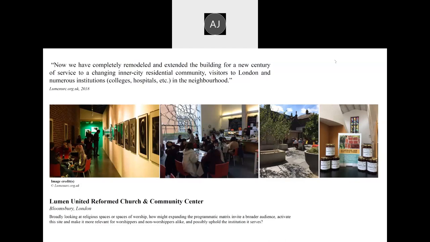You see a senior citizens meeting happening in a quite tranquil garden at the back, which was a refurbishment of the previous car park area. And you see homemade jam on sale from a local vendor. So this really speaks to how fluid the program of an otherwise religious building can become whilst maintaining the sanctity of its more sacred program as well.